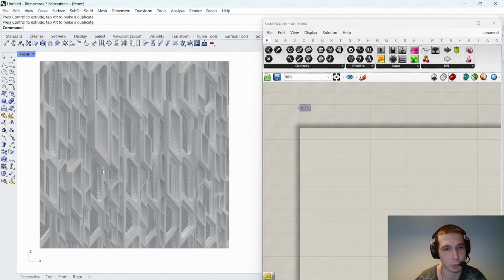And I think this pattern can look quite interesting when you're working on some sci-fi buildings or sci-fi tilings and so on and so forth. Let's start.